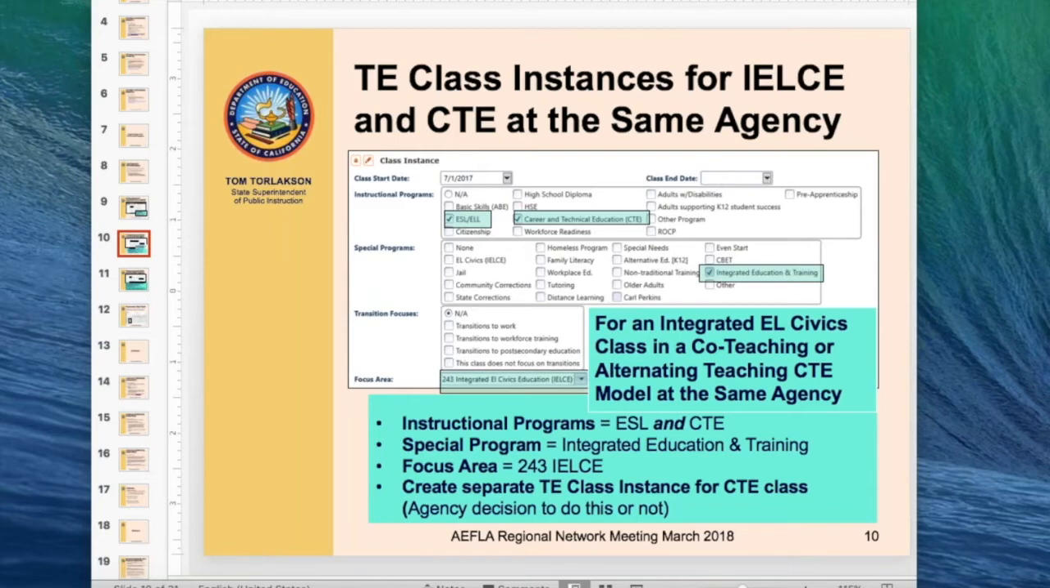So if you have a training class and an EL Civics class concurrent, to get all the money you can get from 243, in instructional program, you put both ESL, ELL, and career and technical education. Then you mark integrated education and training under special programs. You do use the fold down focus area at the end of the page, and you also can create a separate TE class instance for your training program that's in your site. You don't have to, but you can.